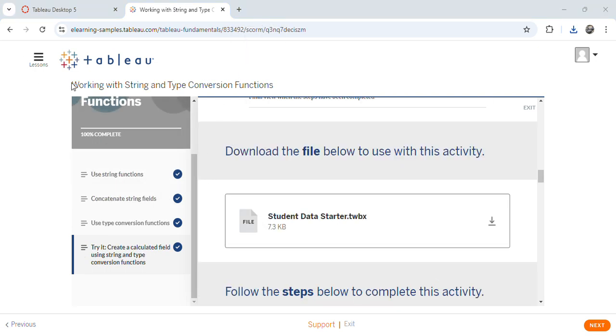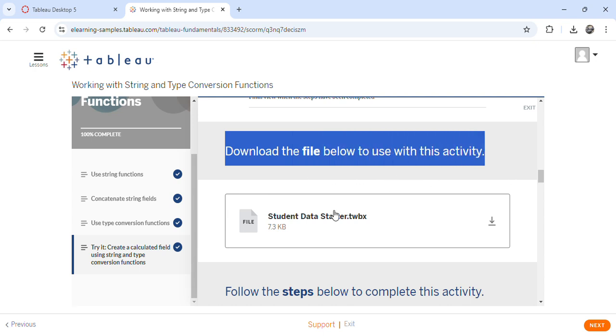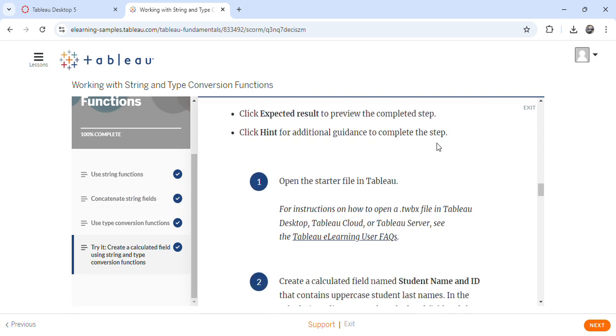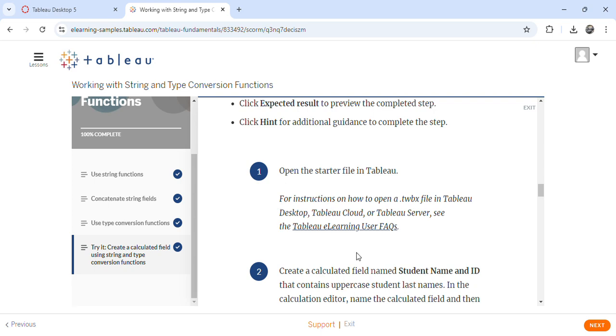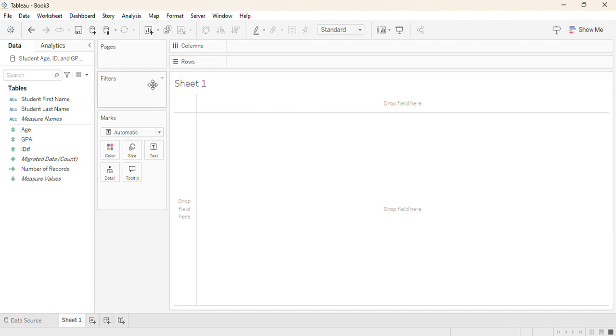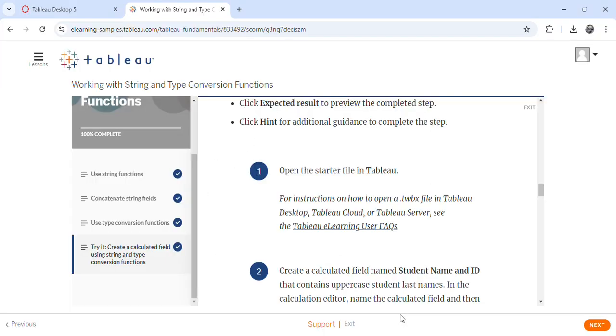Alright, I have read through working with string and type conversion functions, and now we are at the try it section, and this will be the last hands-on activity for this week's video for the Tableau Desktop 5 assignment. I have already downloaded the file below to use with this activity, Student Data Starter, and I'm about to follow steps below to complete this activity. Step 1, open the starter file in Tableau. That is always the first step, and as per usual, I already have it up.